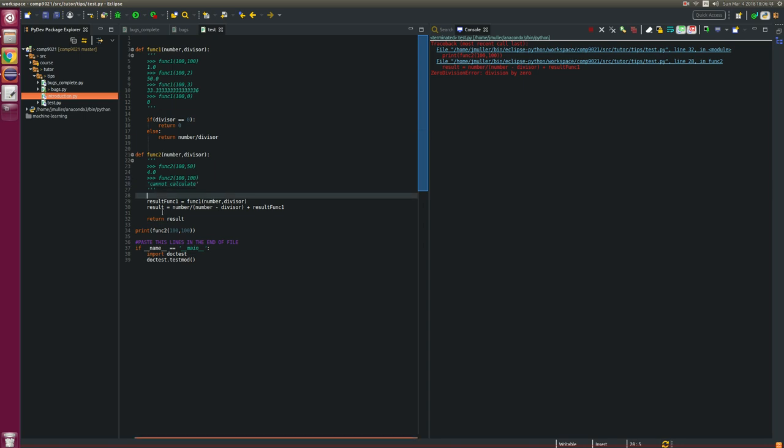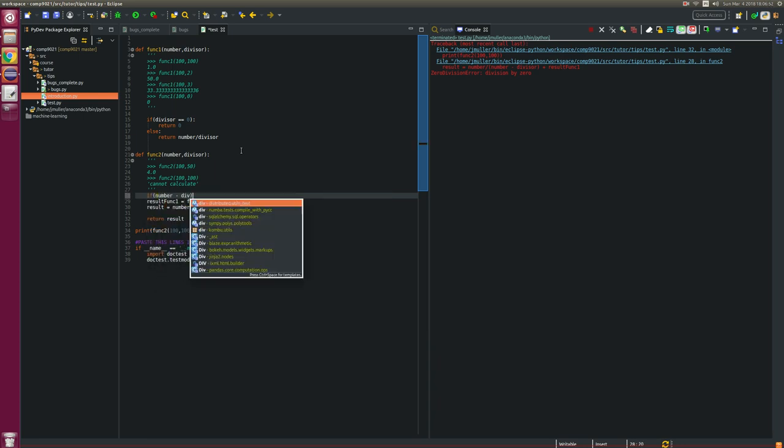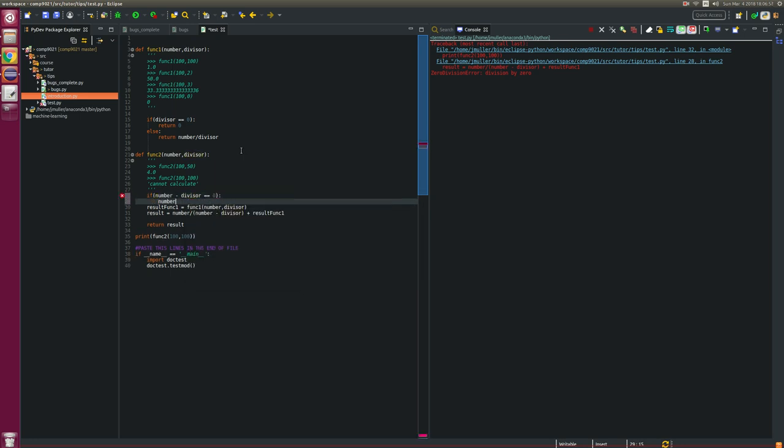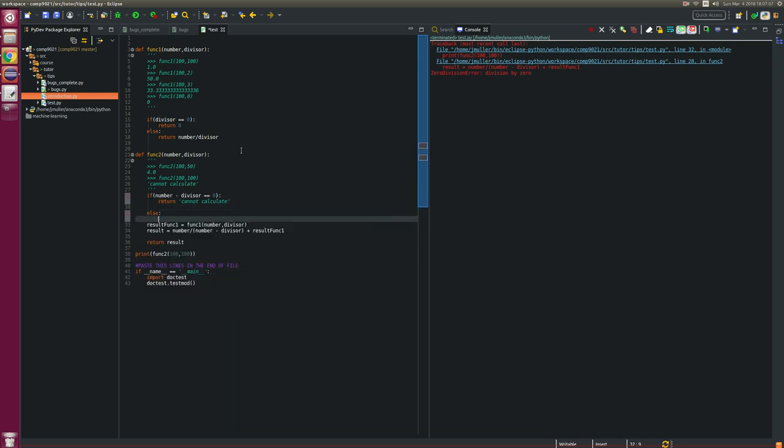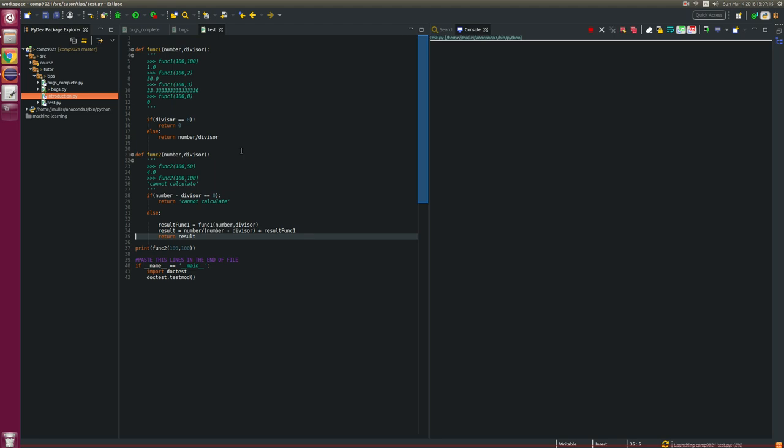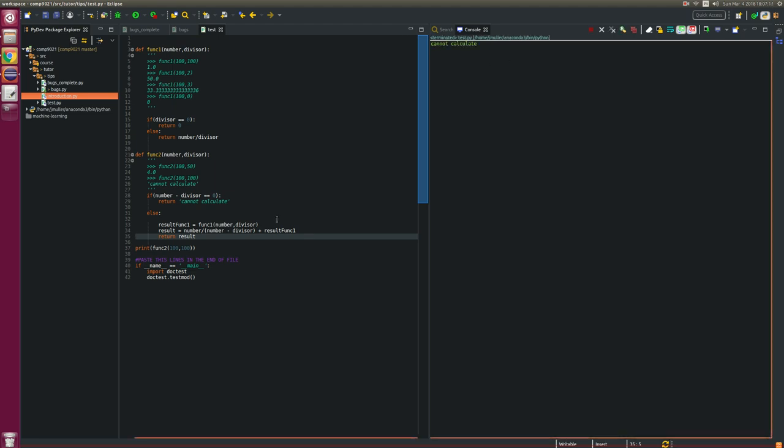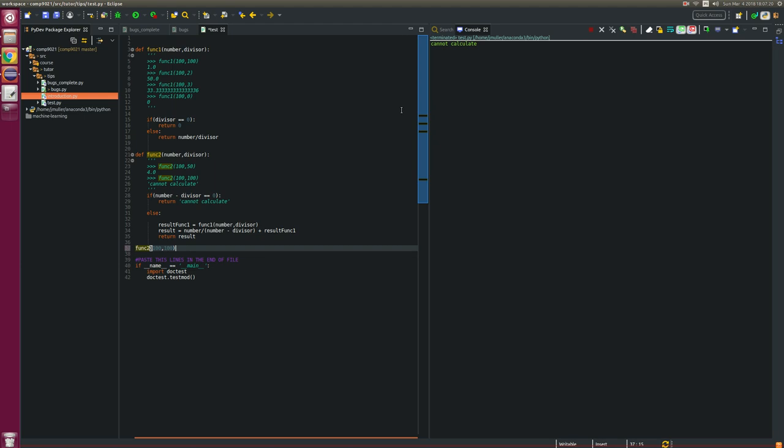Alright, so if number minus divisor equals 0, return cannot calculate, else I'm going to calculate all of this. So let's see what's going to happen. Cannot calculate. No errors from the test case.